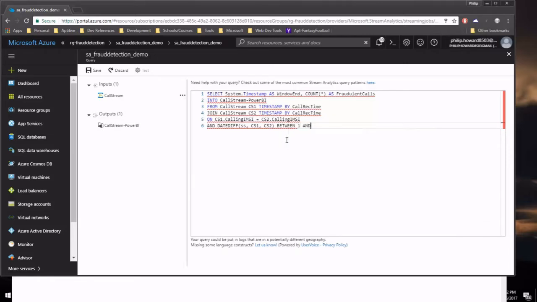between 1 and 5, where CS1 switch num, so the location of the first call, is not equal to the location of the second call. And we're going to group that by a tumbling window here.